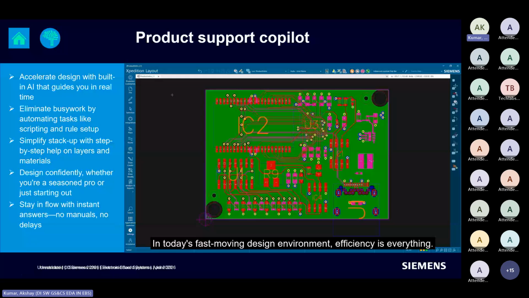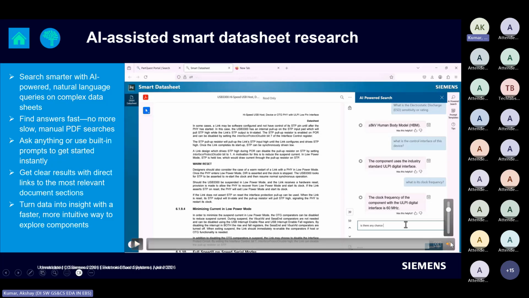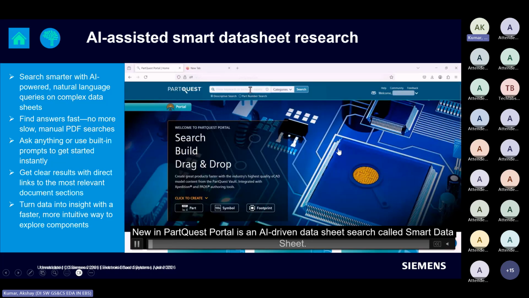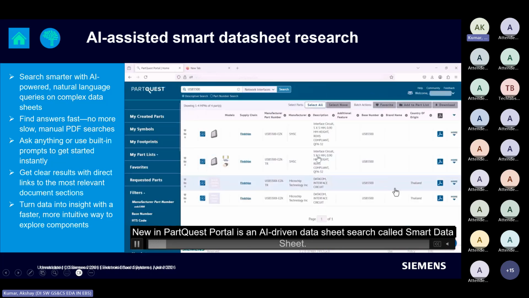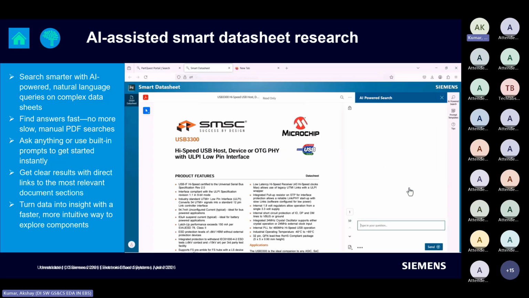Then additionally, what you also have is an AI data sheet, a smart data sheet, I can say. So when you are logging into your PartQuest portal, of course, you have a data sheet, which we discussed, right? You can open that data sheet. Now, as a hardware engineer, it's difficult for me to go through all 60 pages of a data sheet to find any information, right? So here, the smart data sheet will allow you to find answers with queries in natural language. You can also use the prompts that are available.